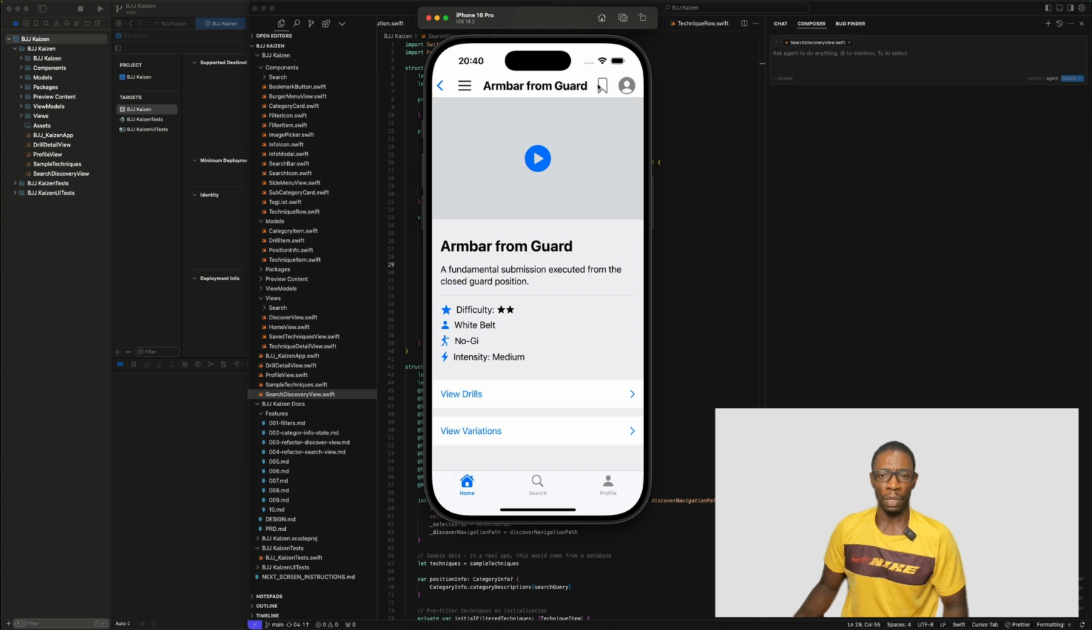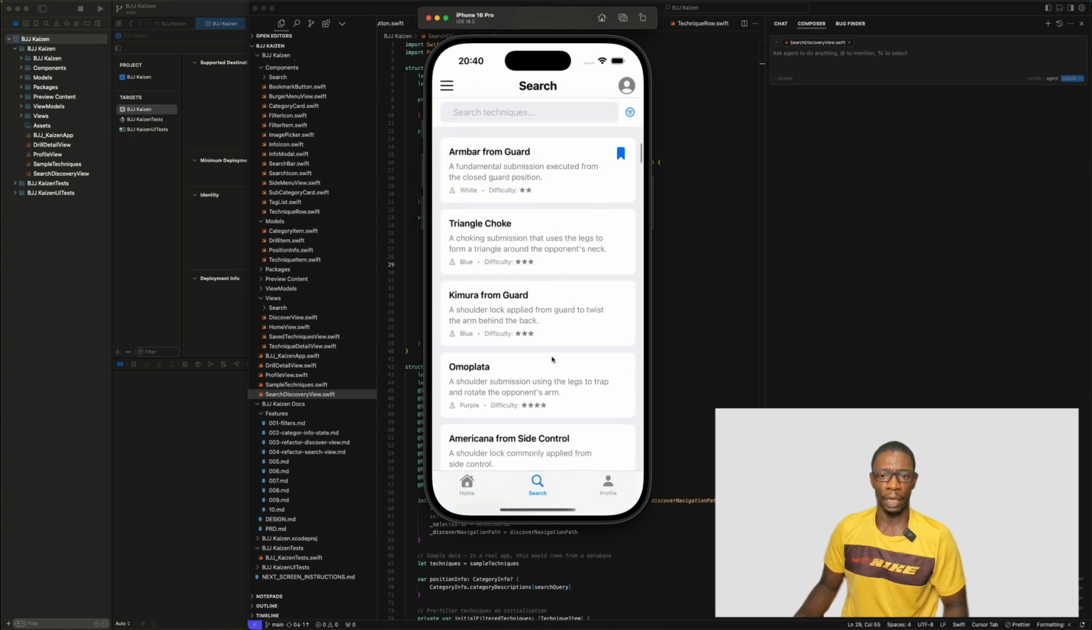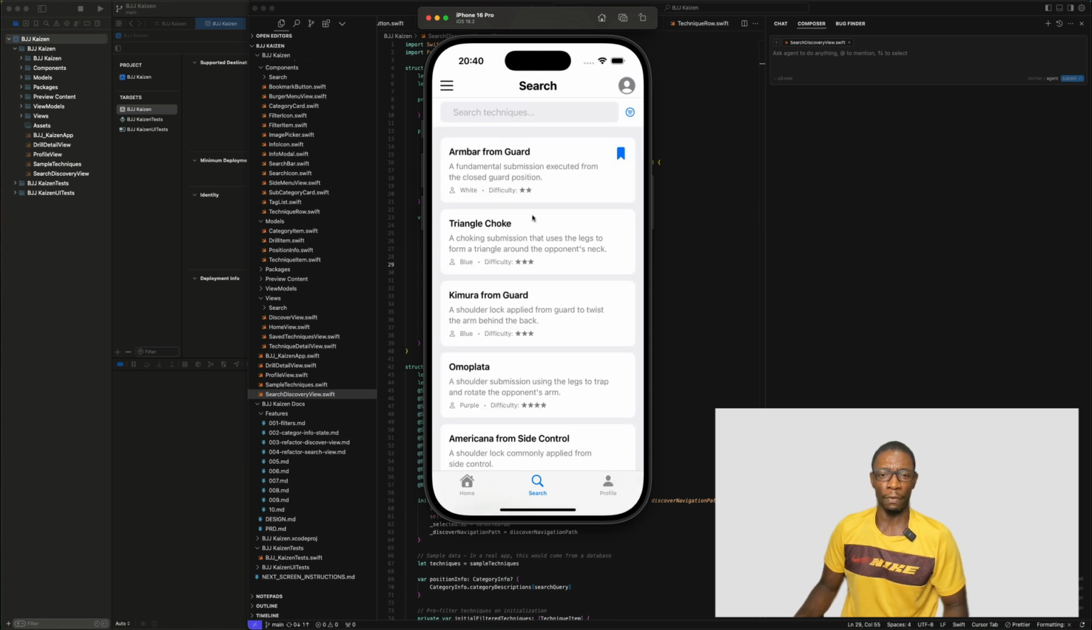And then I've also noticed that if I save this and I go to the technique page, this appears correctly. However, when I click on here, the filter doesn't work as expected. So let's jump into this one. How are we going to do it?